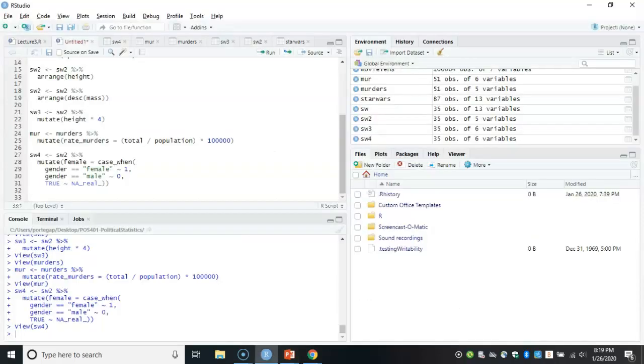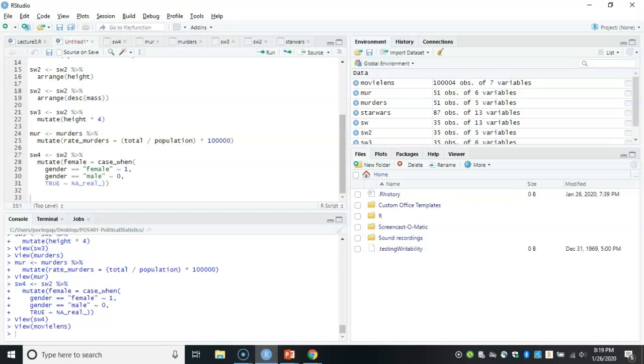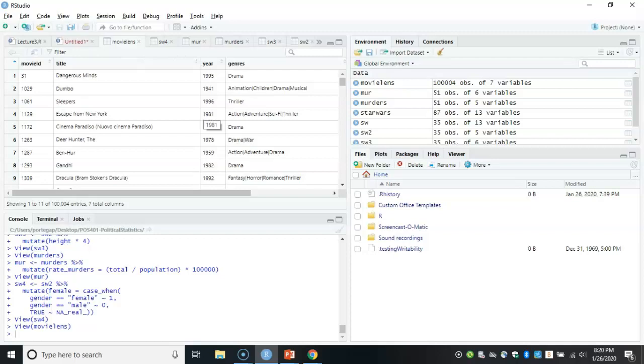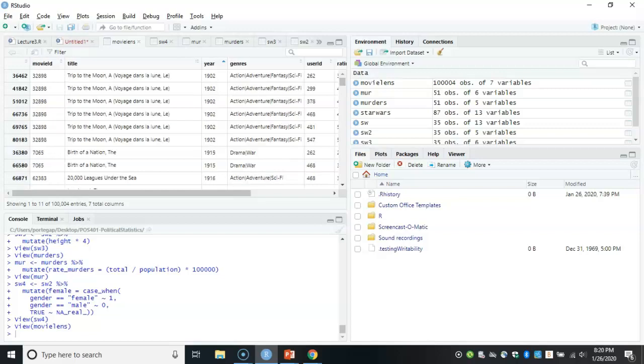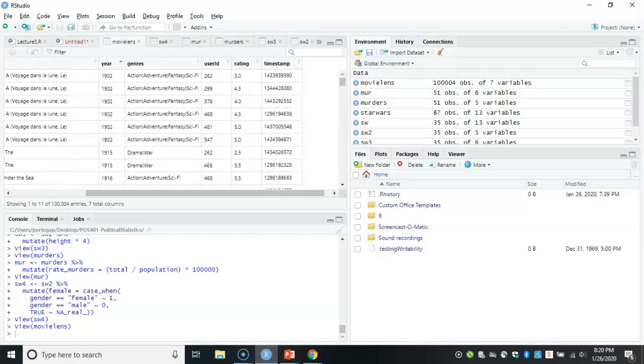Our third data set is very interesting. I want to show you the data set first. It has, I think, 1,000 observations and 7 variables of films. Somebody, I don't know who, collected all this data about the movies that have been released since 1902. It's kind of crazy. By genres, by year, and by rating.